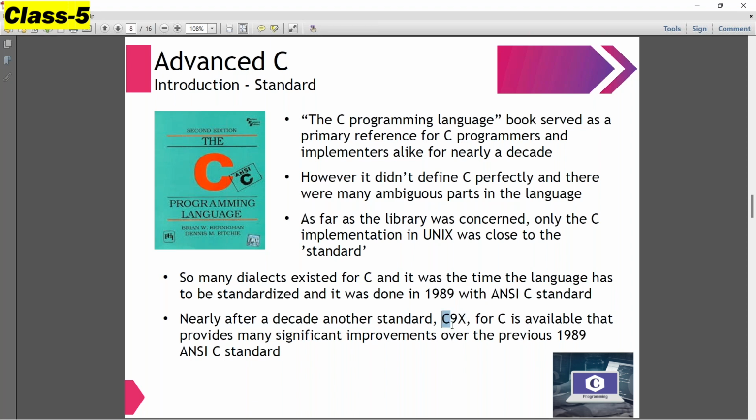Since this standardization had no much improvements over the already existing one, it was removed, and what we are using today is the ANSI C standardization. Still, the ANSI C standardization is what we are following.